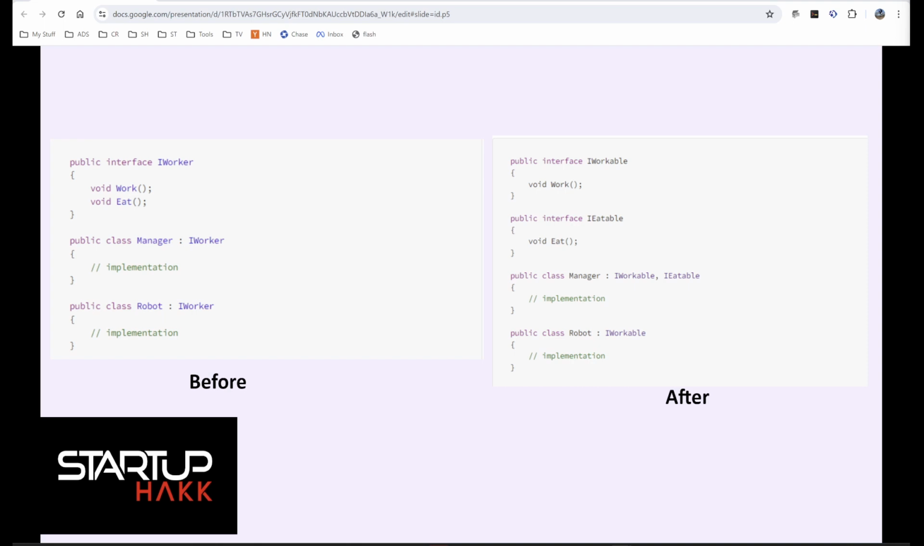All right, practical coding examples. Before applying the ISP, the Robot class is forced to implement the eat method, violating ISP. But after applying ISP, by splitting the Worker interface into smaller interfaces, IWorkable and IEatable, classes can implement only what they need, adhering to ISP. So according to ISP, any client should not be forced to use an interface that is irrelevant to it. In other words, clients should not be forced to depend on methods they do not use.